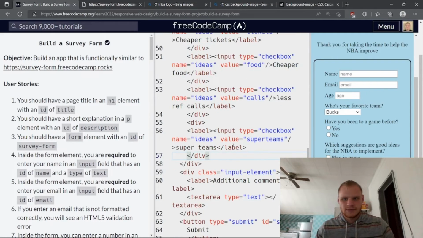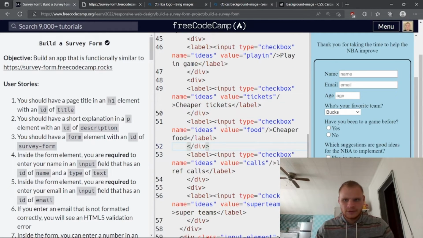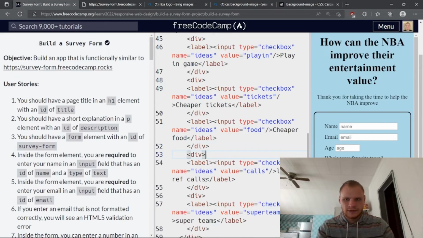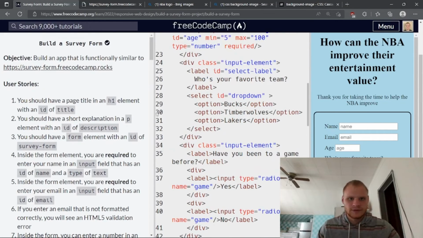Apparently I did that wrong. Less ref calls. I have an extra div in here somewhere. Cheaper tickets, cheaper food. Or not a div I need here. Holy cow, this is hard to read. Let's see here.